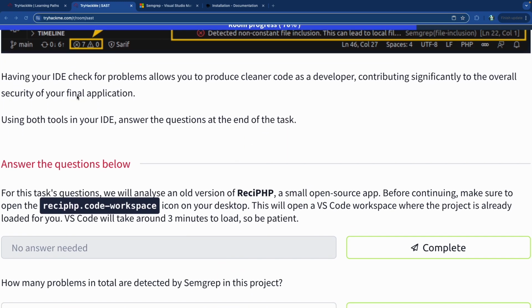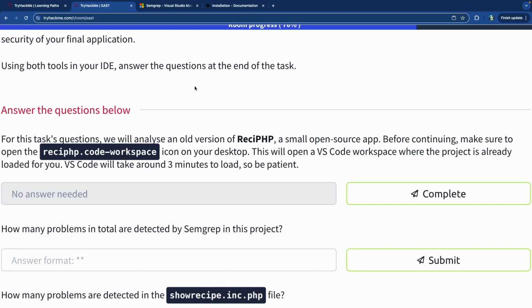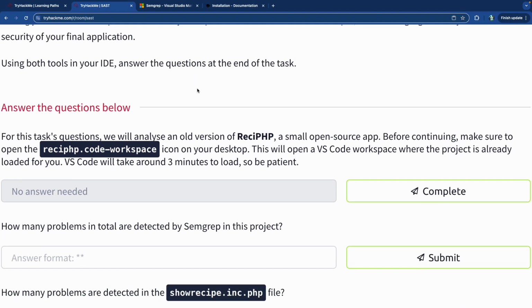So having the IDE check for problems allows you to produce cleaner code as a developer, contributing significantly to the overall security of the final application. Using both of these, we can go ahead and answer the questions right here. So I guess we actually have to go ahead and try to figure this out.